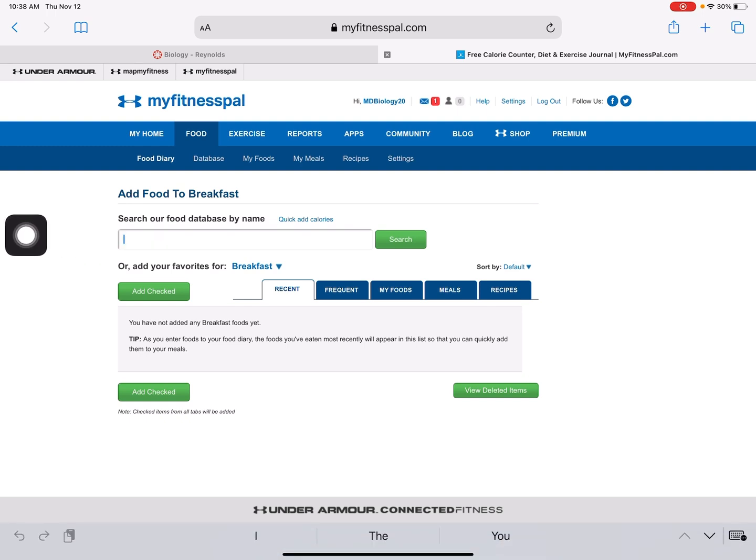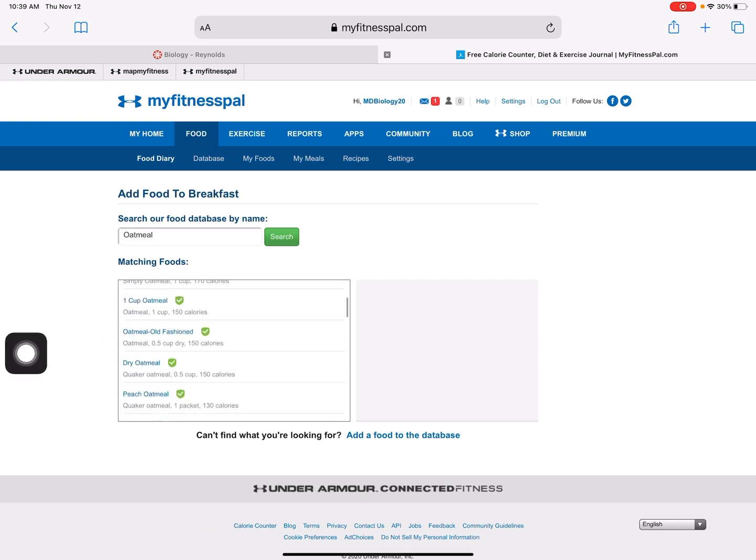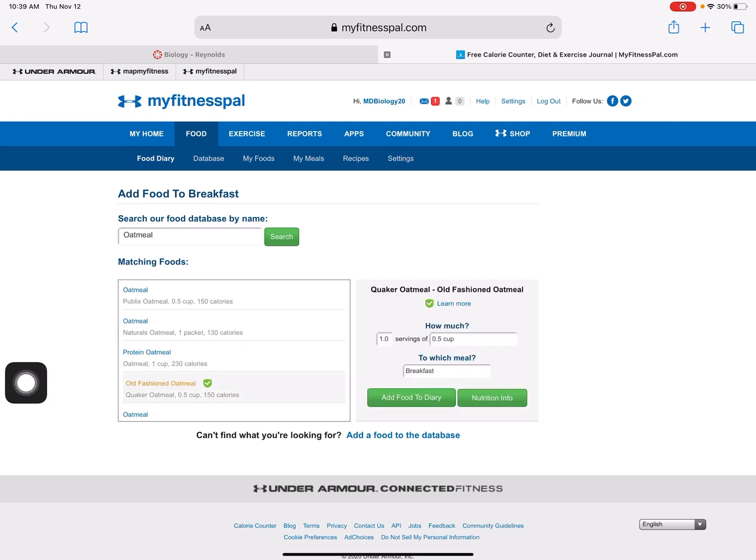And let's say that I had some oatmeal. It will pull up a large list. If you don't give it specifics about like the brand of oatmeal, it will have a scrollable list that you can try to find out, was it McCann's? Was it Quaker? Was it Cashy? Click on what specifics that you know about the food.